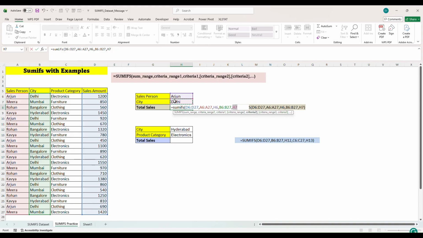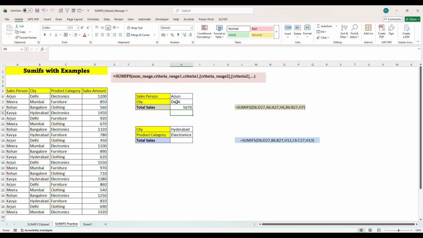And the criteria for this city is selected. Then we'll close the parenthesis and press enter. So we have entered the formula here and we have got the result as 5,670. This is the sales done by Arjun in Delhi.